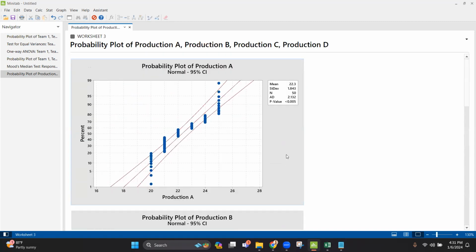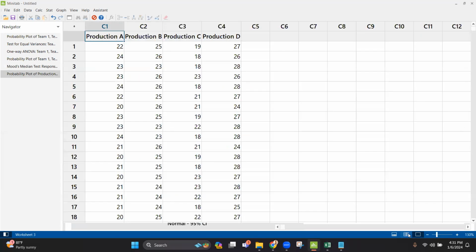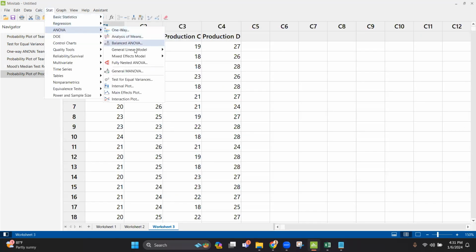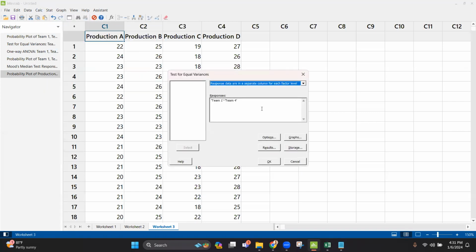If you want to compare the variances as well for the not normal data, we can do. And for the variance comparison of the not normal data, we perform the Levene's test. How to do that? We'll go to Stat, ANOVA, and here we go for the test of equal variance. Click on this. You select all the data sets for all the machines.